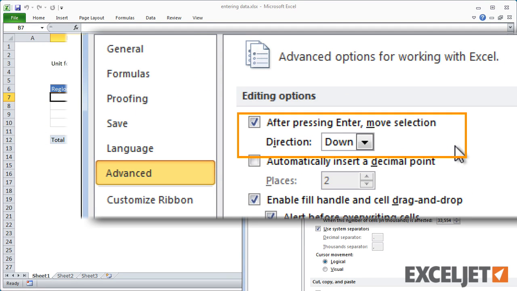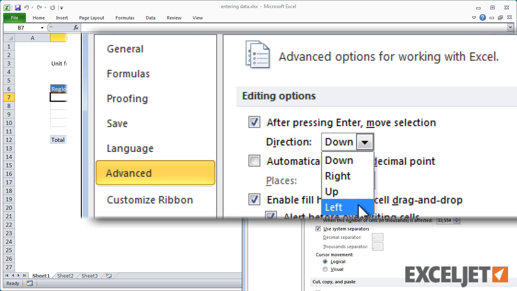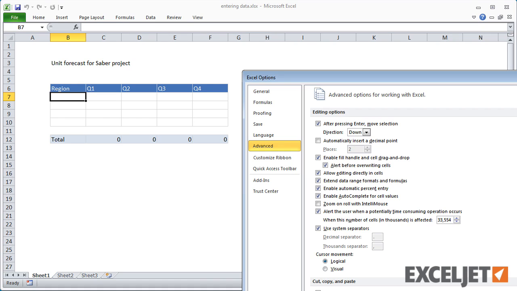When you press Return, the cursor normally moves down, but note that you can specify another direction if you like. And you can even turn off cursor movement altogether if you want the cursor to stay in the same place after pressing Enter. I'll leave this setting alone for now, but I want to make sure that you know it's here.